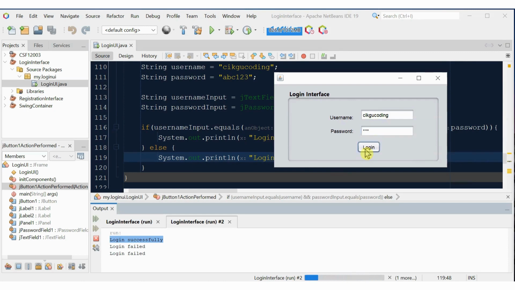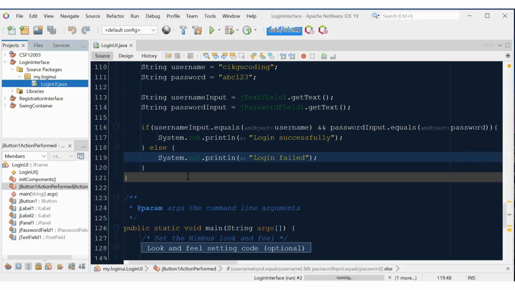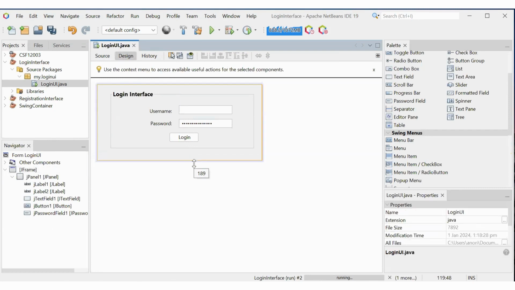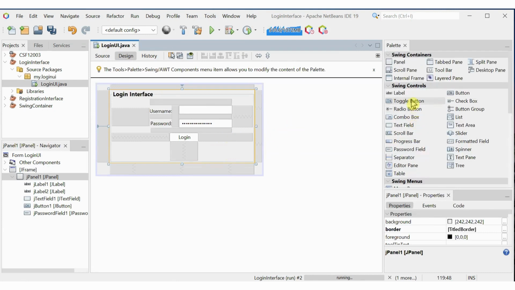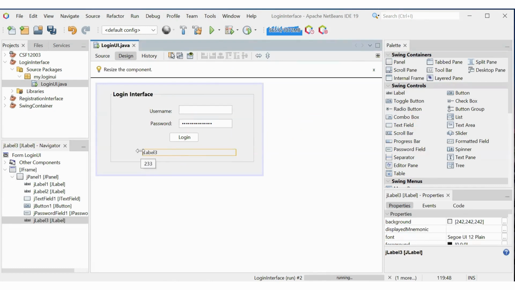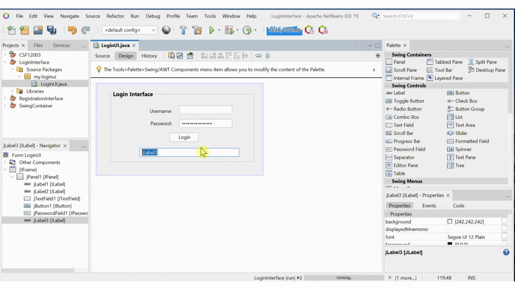Okay. Now we want to enhance this interface rather than just printing the output here in the console. What we want to do is print something to the interface. So now if we go back to the design here, I'm going to first resize my JFrame and also my JPanel so that I can have a space to add in some extra information. And I'm going to add a label under the login button, and I'm going to resize it. And of course, I will remove the value within that label.